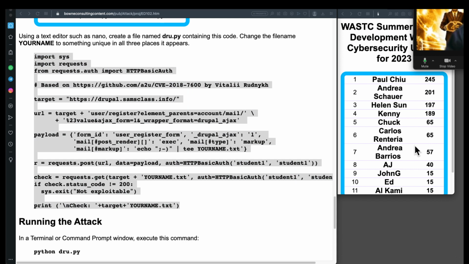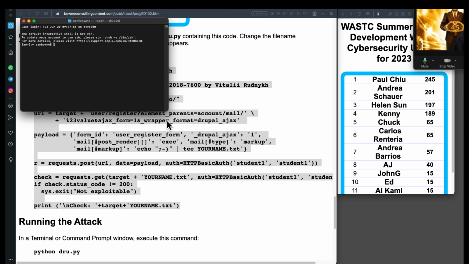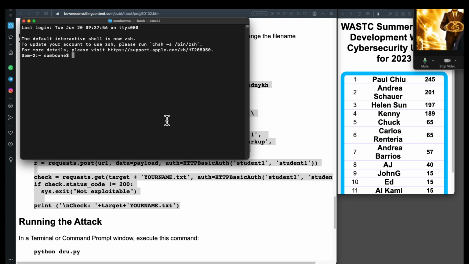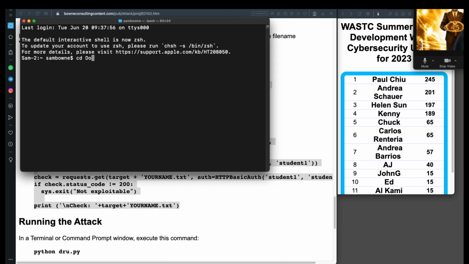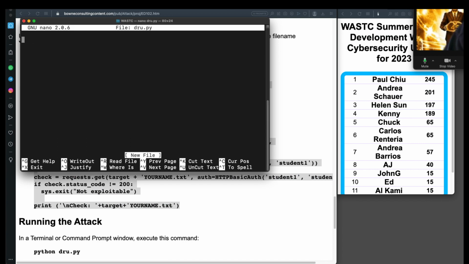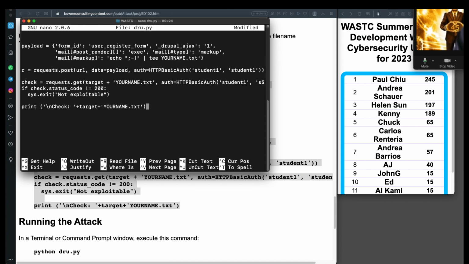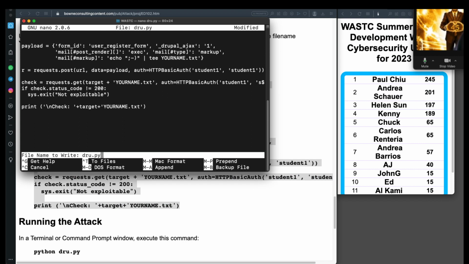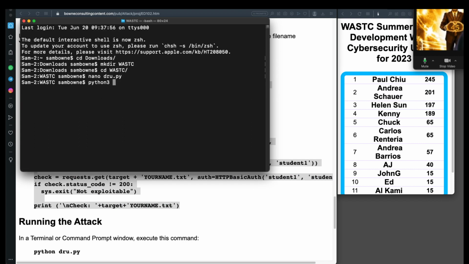So I'm waiting. Here's my command line. Okay, good. I'll go into Downloads and make a directory, WASTC, and go into there. Now I can nano drew.py and put in that code. All right, first I'm going to just run it and see if it works. So I do python3 drew.py. All right, this runs the attack against my server, and now it says it's done.